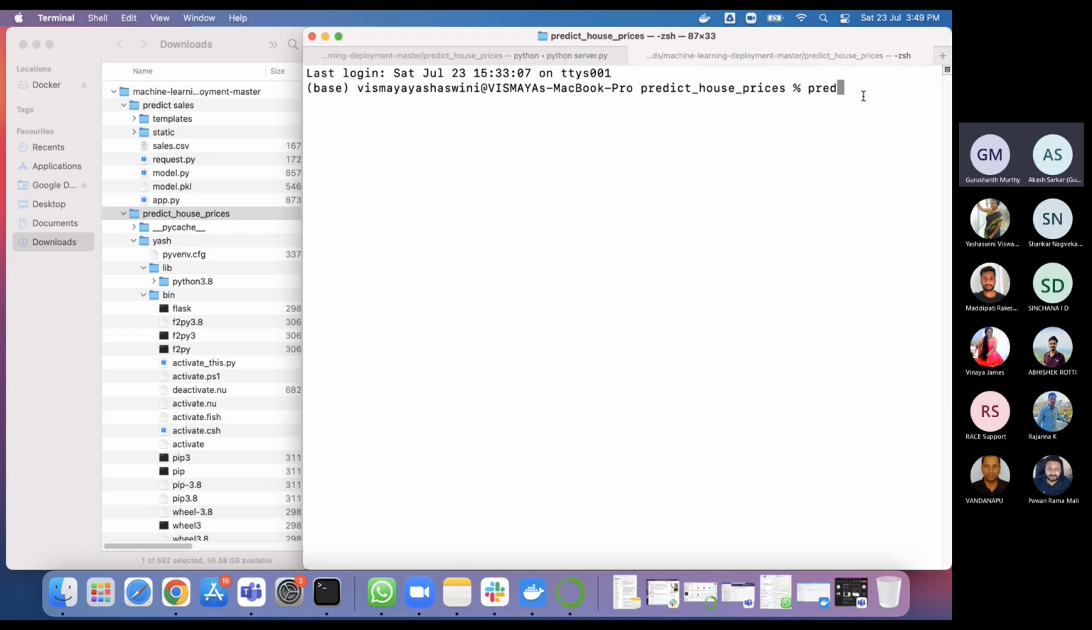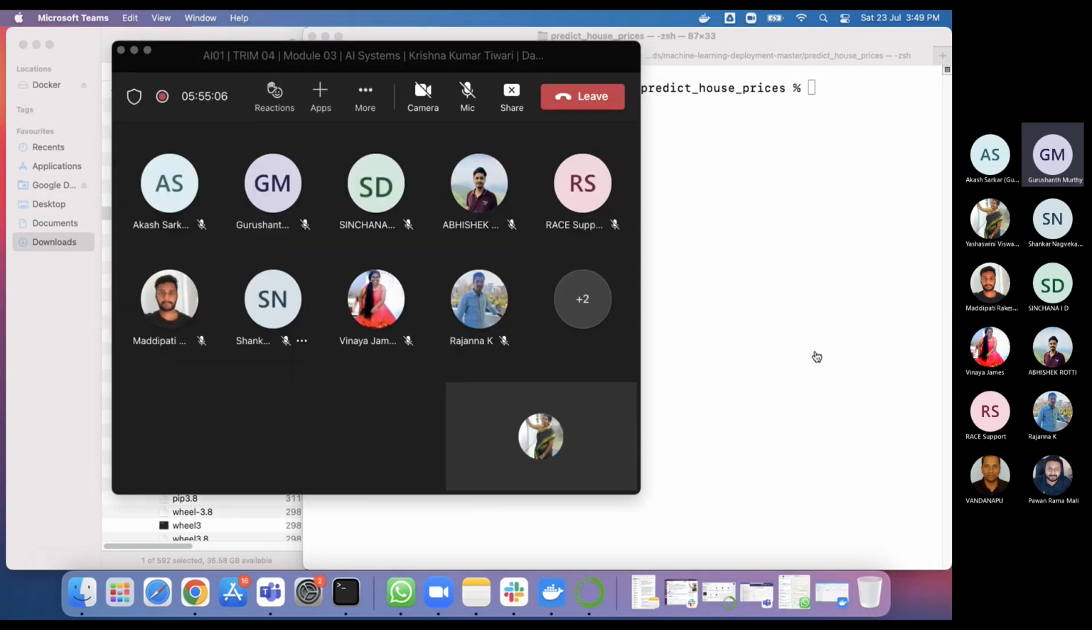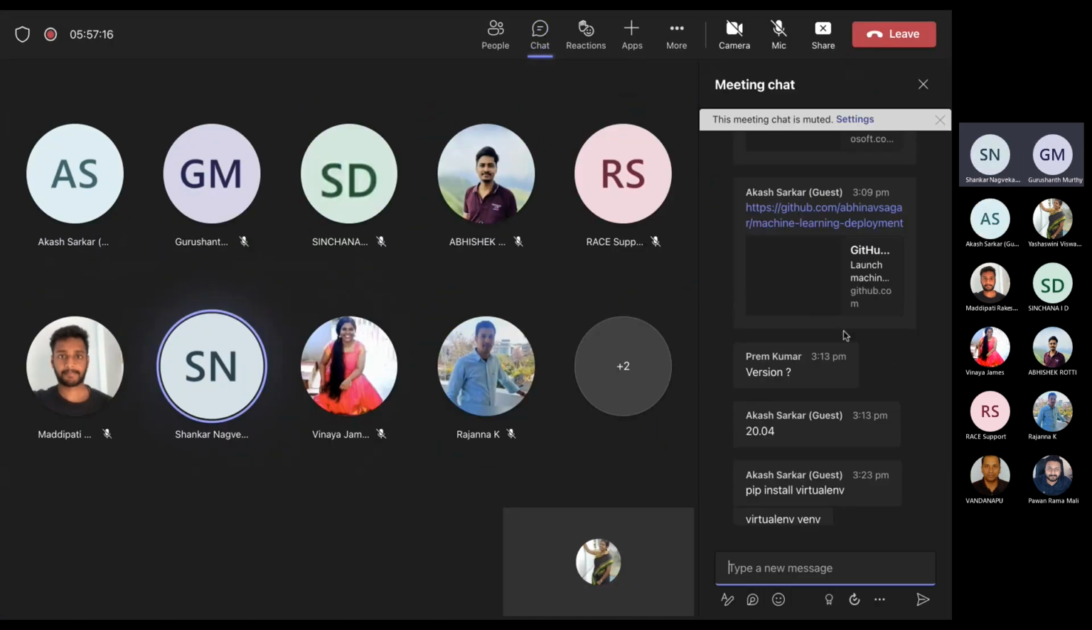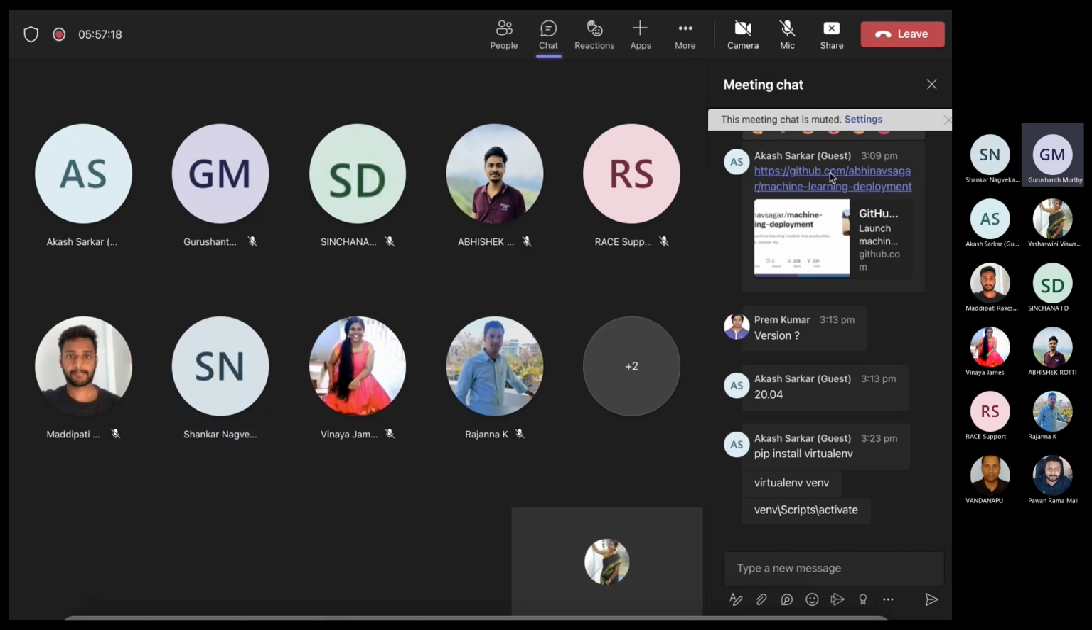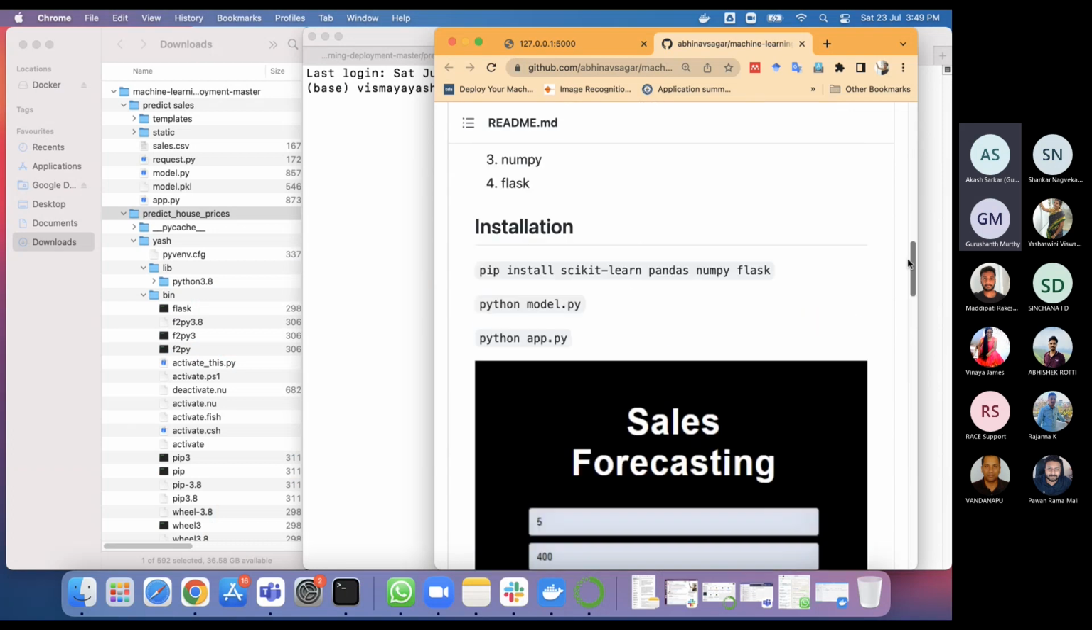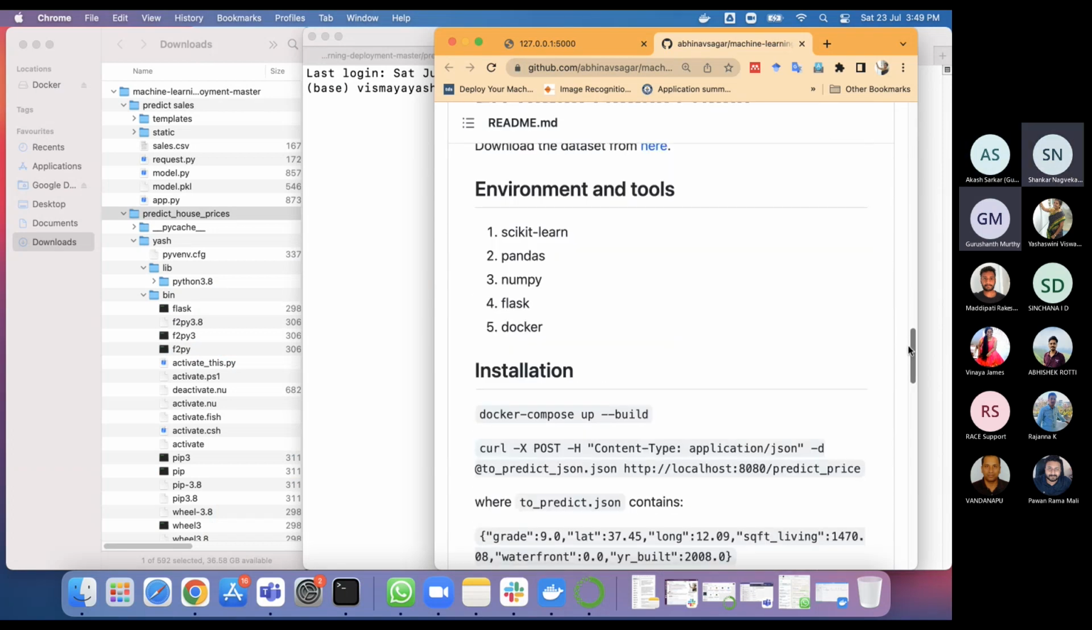Okay, can you go to that GitHub page? Akash, before running server.py, was there another command I have to execute? Yes, just install that Python requirements.txt. Okay.